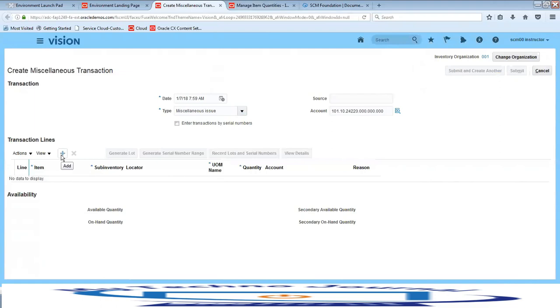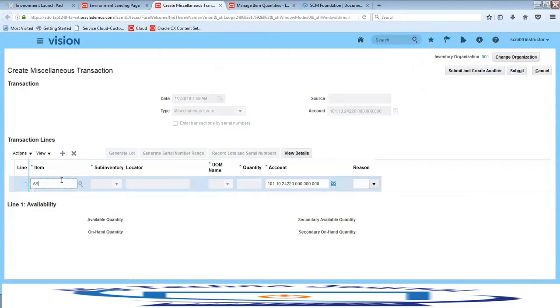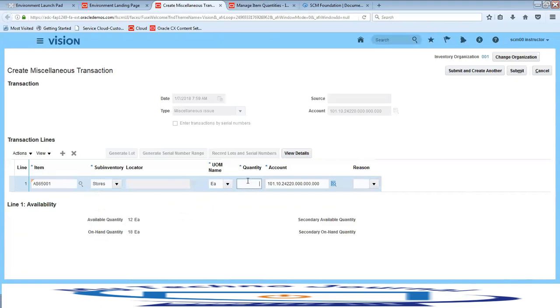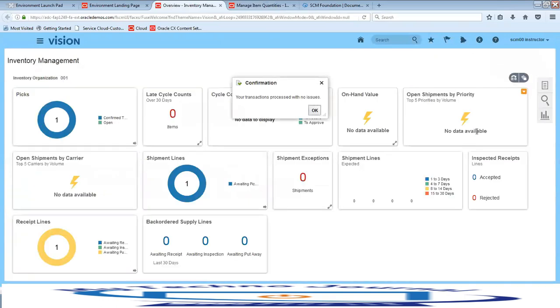And here under the transaction lines, click on add and add the item for which you want to create this miscellaneous issue, AS65001. And in the sub-inventory, let us select stores and select the quantities. Say, let me select the quantity of 2 and click on submit. So now I've got the confirmation your transaction processed with no issues.